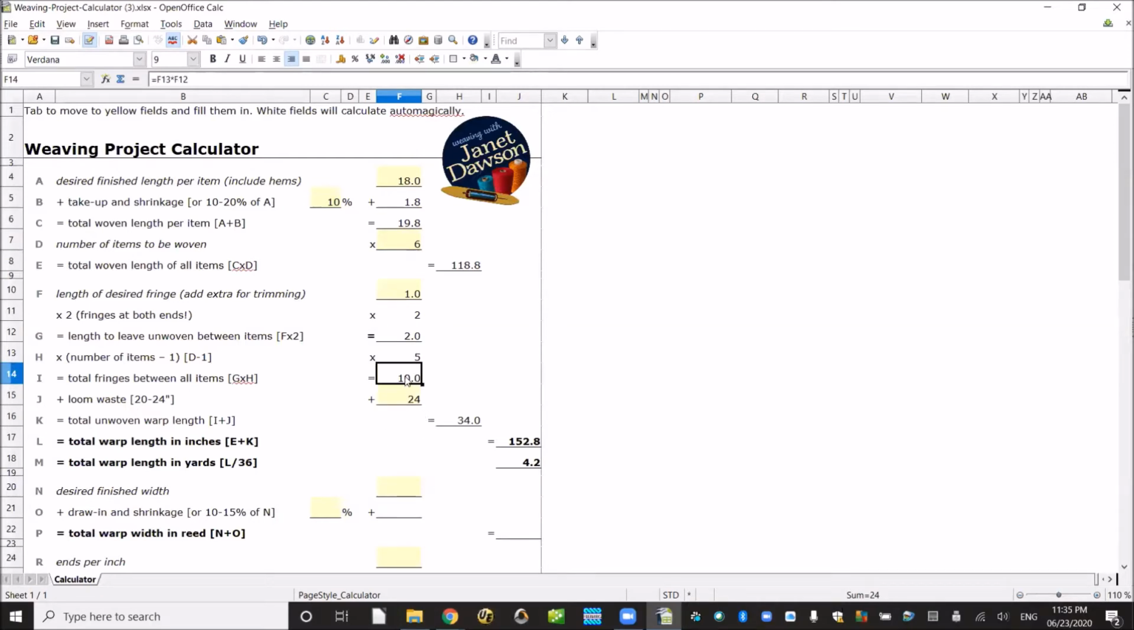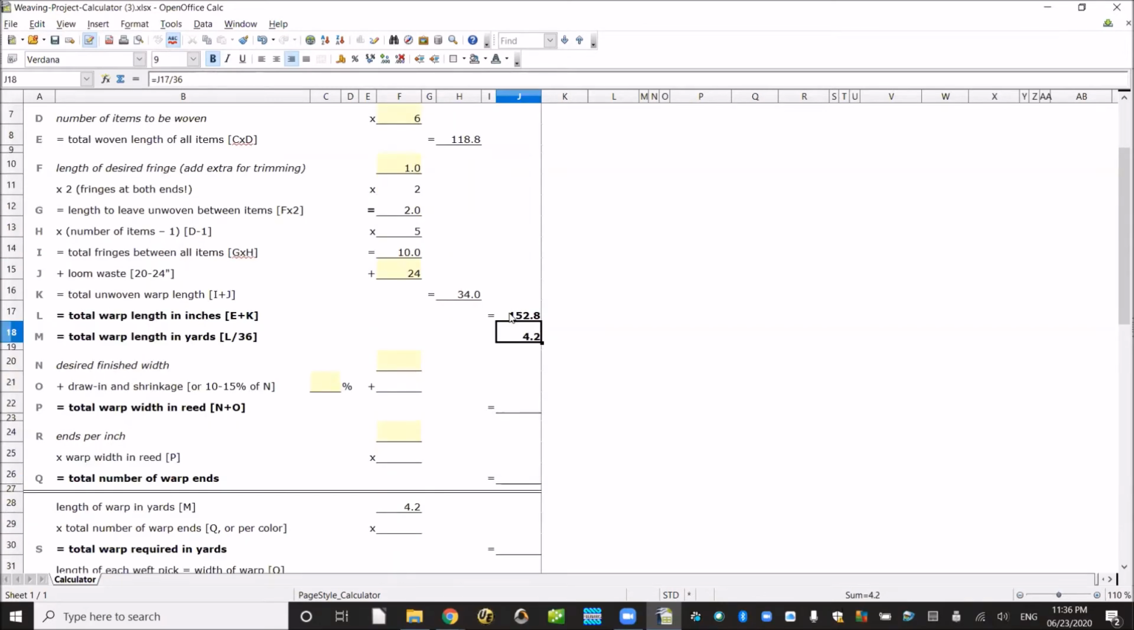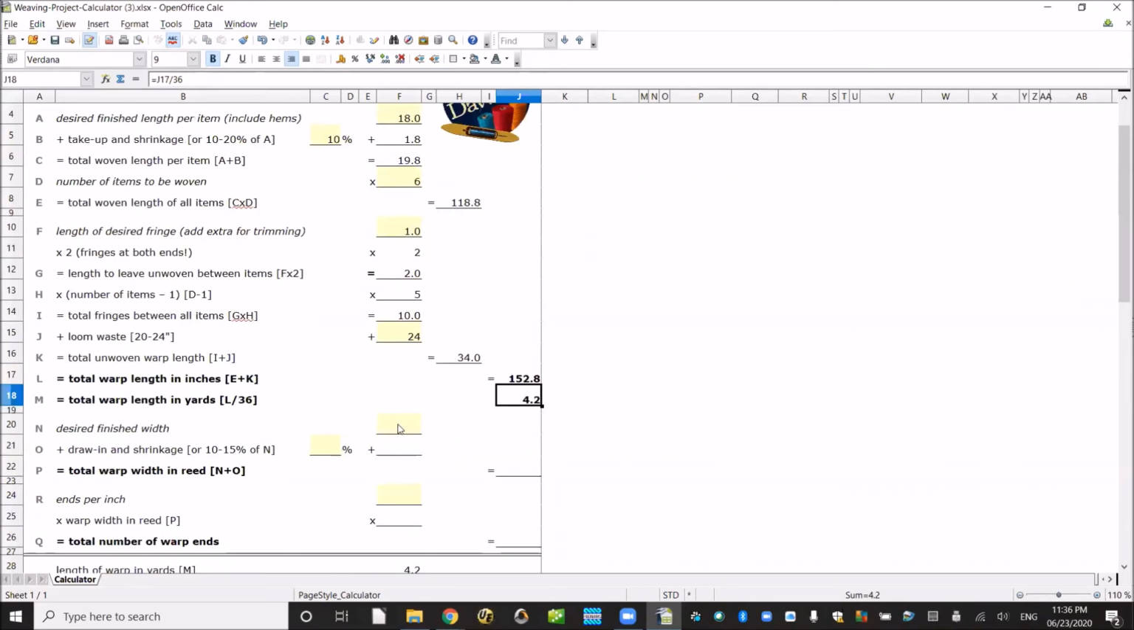So then the total fringes between the items and the total loom waste, those are your components of the unwoven warp length. And that gets added together with the woven warp length for a grand total of 152.8 inches that you need in your warp. So that's how long you would measure your guide string. And that is equivalent to 4.2 yards, which is more useful for calculating how much warp and weft you need to buy.